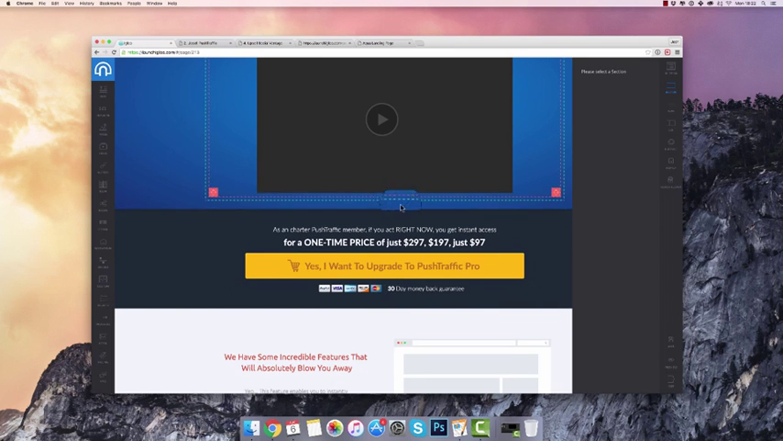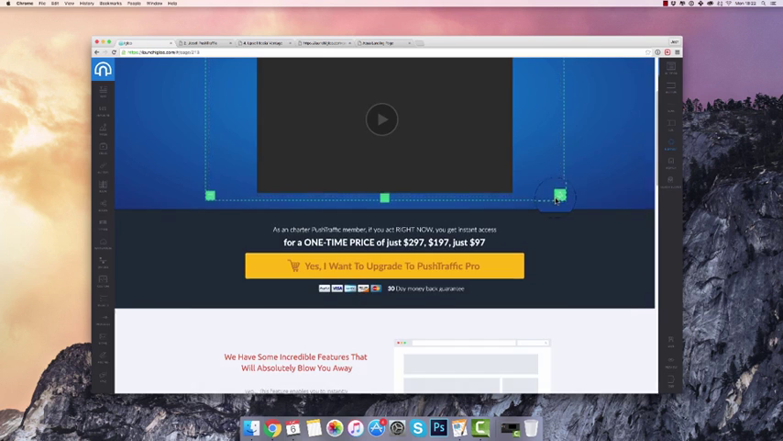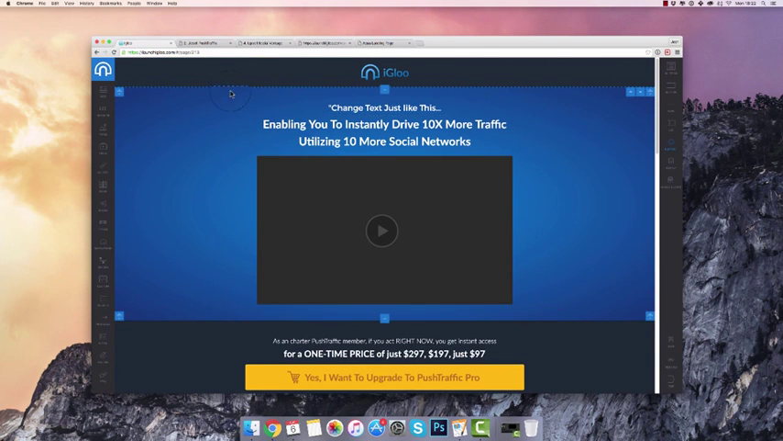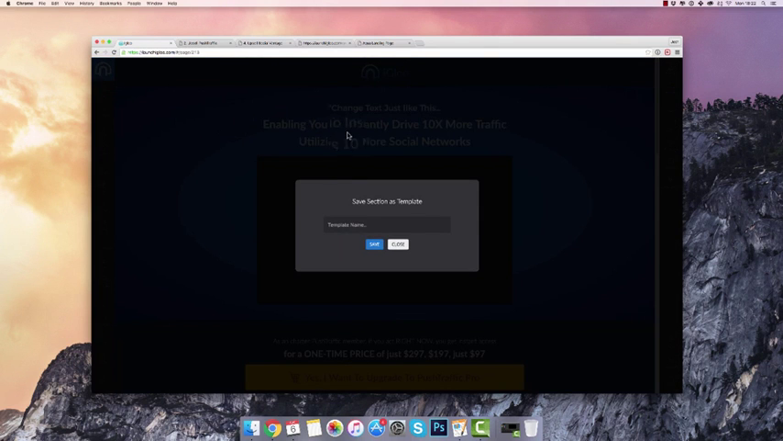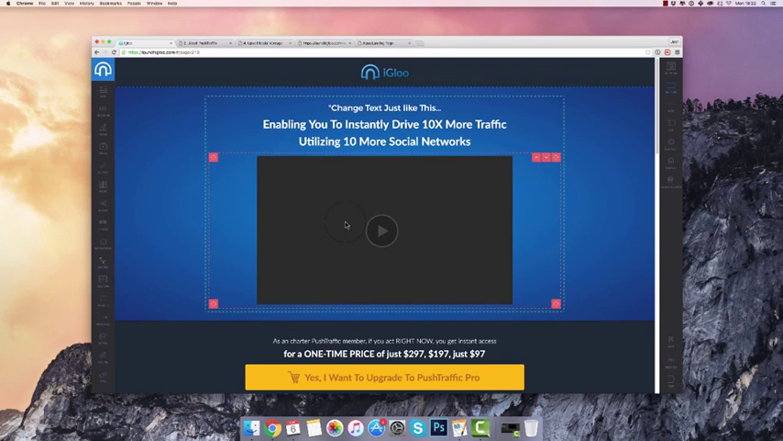And what we can also do, for example, if you're creating your page from scratch, and maybe you want to save this section at the top because you really like this VSL section, what you can do is simply click on it, and then click on Save Section as Template, and then give it a name. Let's say VSL section for sale, or let's say sales page, so you can identify it. I'll click on Save now.